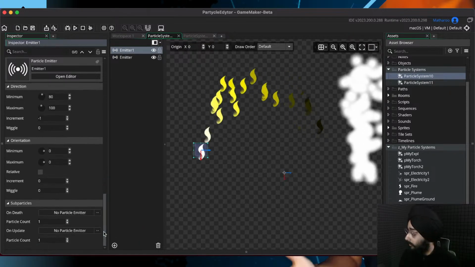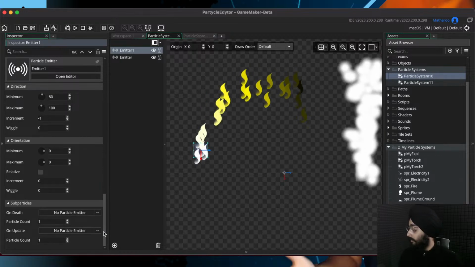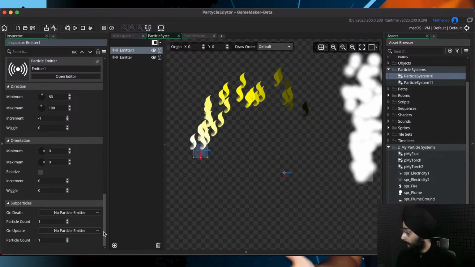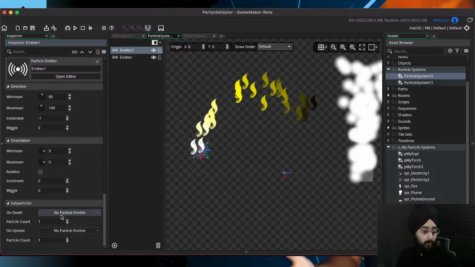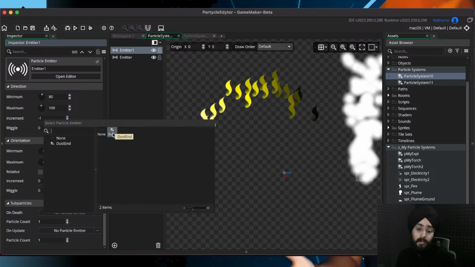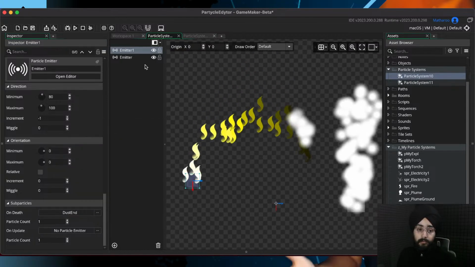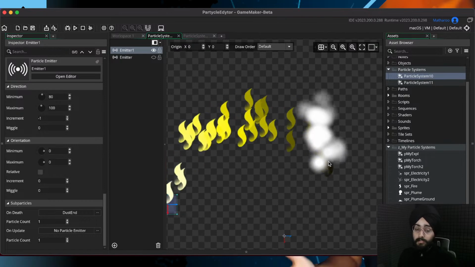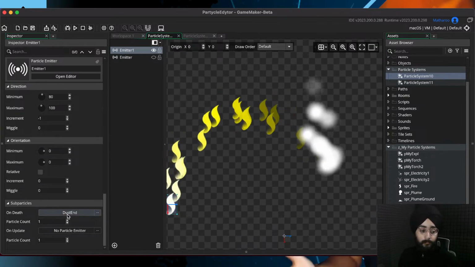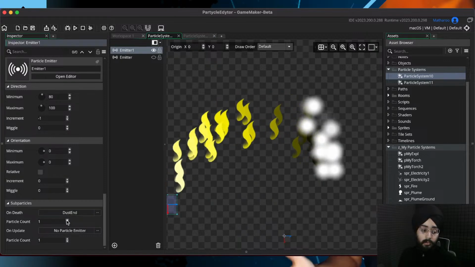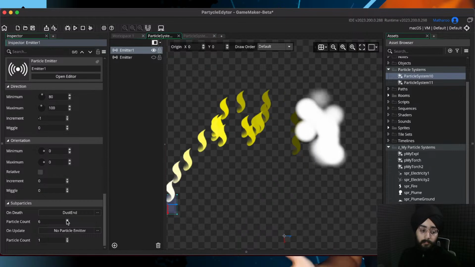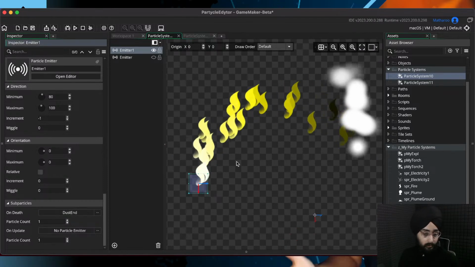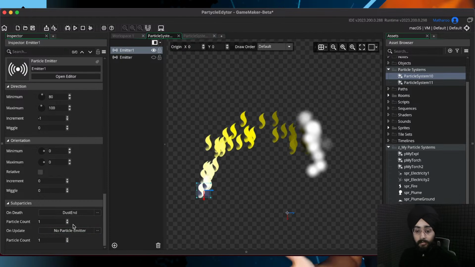So I can go into the subparticles. Do particles have collisions? They don't, because they are only visual. So yeah, on death, I can say create the dust end particle. And so when the particle here dies, let me disable that other one. So when a particle here dies, it creates that particle system that I asked it here. You can also change how much it creates. So it can make like 6, as I said here. And that's what the on death subparticle is. It's when the particle ends.